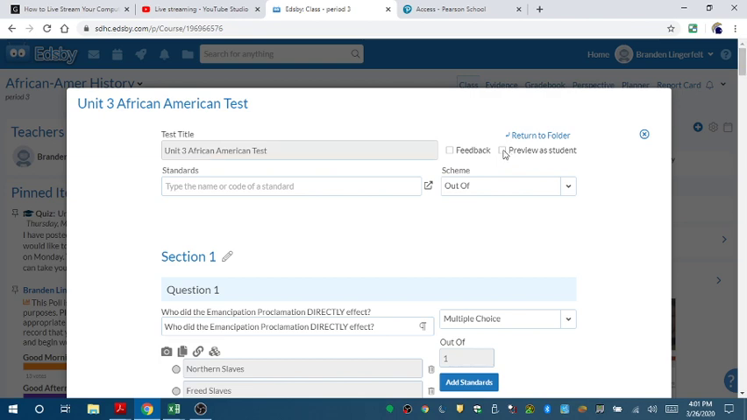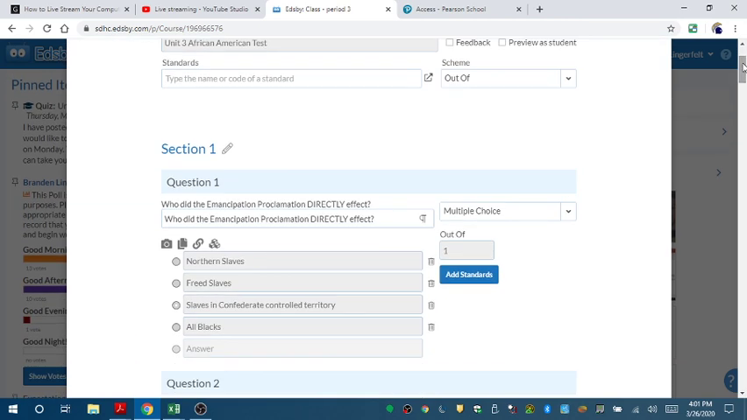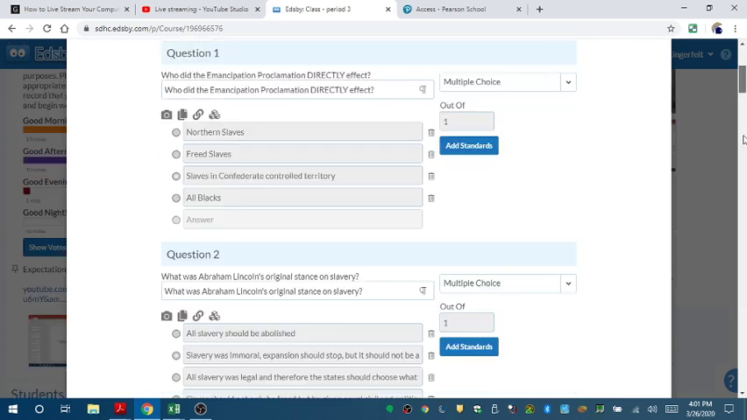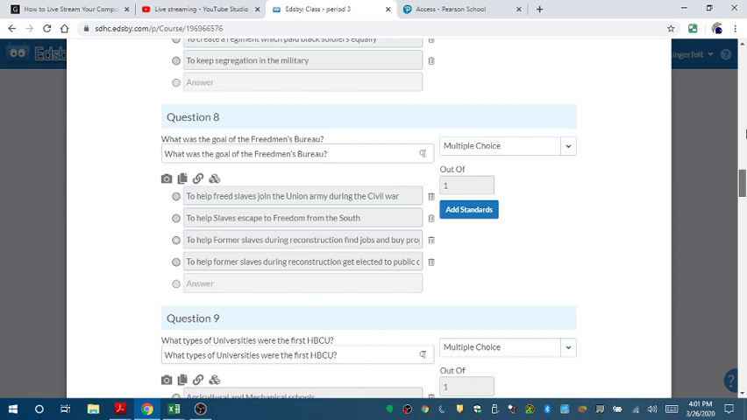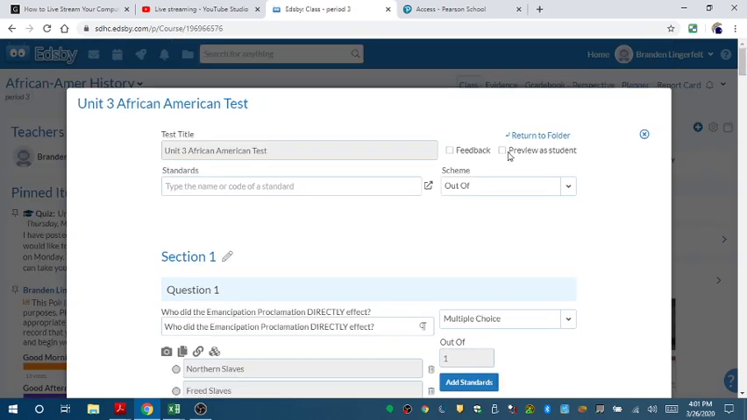I'm going to show you what it looks like from the student perspective. This will load. Okay, well, it's going to look a little different for you, but essentially it's going to look just like this. You see the question, you see your choices, you pick one, really simple. And then at the bottom, at the end, you'll click submit and it will be submitted for a grade, okay?